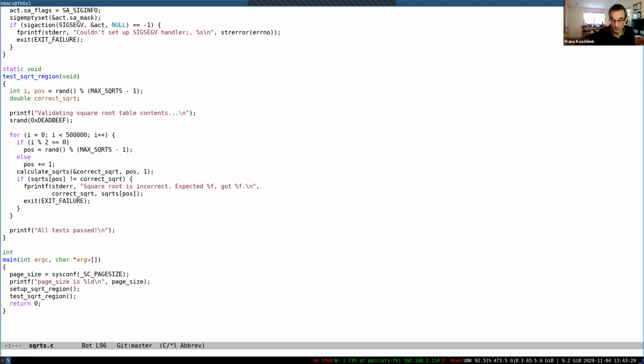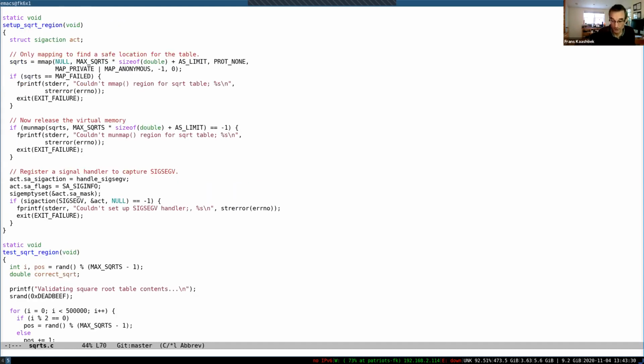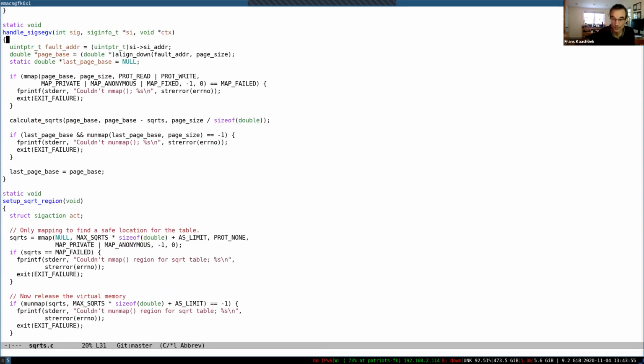Okay, so the test square root region is going to run and it's going to presumably generate page faults, because none of the table is actually filled in so far. So how do we get those page faults? Well, here's the fragment of code that you need to install a signal handler for a particular event. We're saying here, install for the SIGSEGV event the handler handle SIGSEGV. And so when a segfault or a page fault happens, the kernel will call handle SIGSEGV, and you can extract the faulting address.